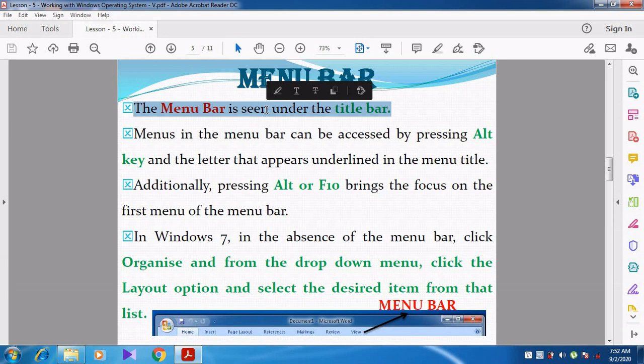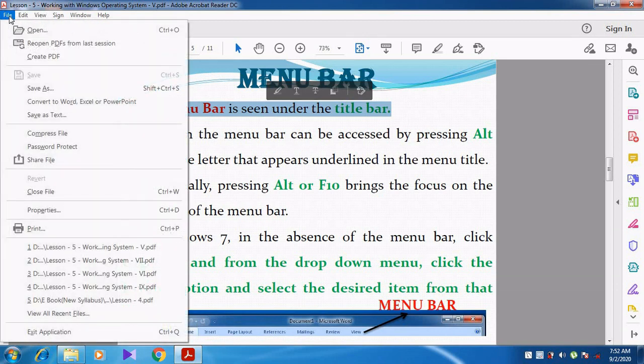Like that, here the menu contains a lot of options. The menu bar contains a lot of menus. See here in this video, the File menu contains a lot of options: open, save, save as, close the file, and print.